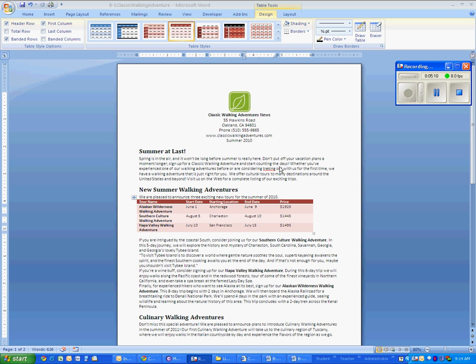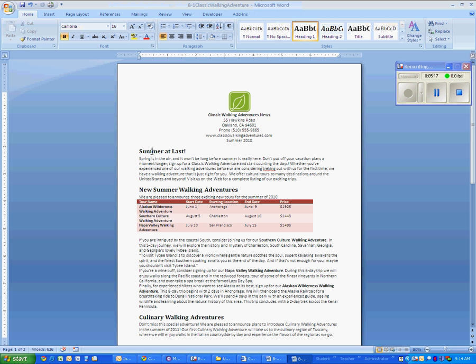Alright, the next thing we're going to look at is this heading up here that says Summer at Last. So go ahead and click in where it says Summer at Last. And when you do, notice the table tab disappears and we're automatically brought back to the Home tab. When we highlight or look at this Summer at Last, we can look up at the Home tab and see that the bold button has been selected. That's telling us that the bold formatting has been applied.